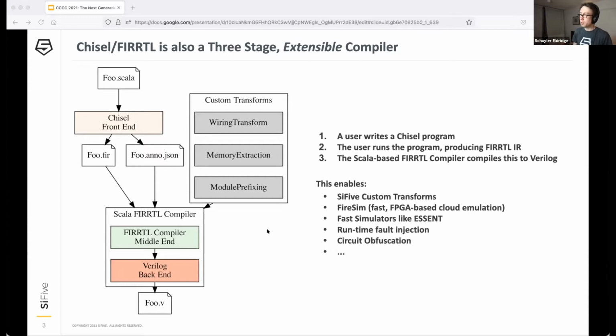What's great is that you can write custom transforms that then get scheduled in the Scala FIRRTL compiler. This is enabling powerful APIs that some of you may have used in Chisel, like the BoringUtils cross-module resolving API, as well as a number of things that we use at Sci5 for doing memory extraction, module prefixing, and literally most of the interesting things that we're doing are relying on this.